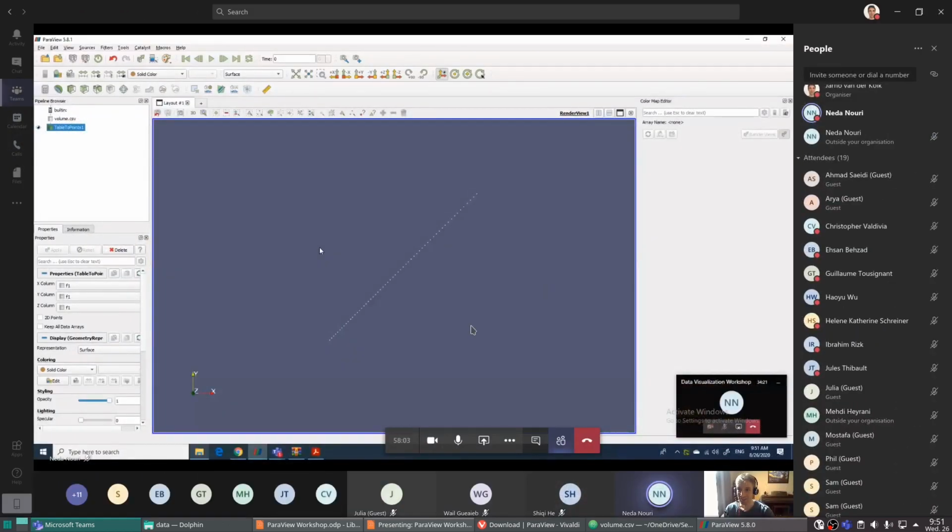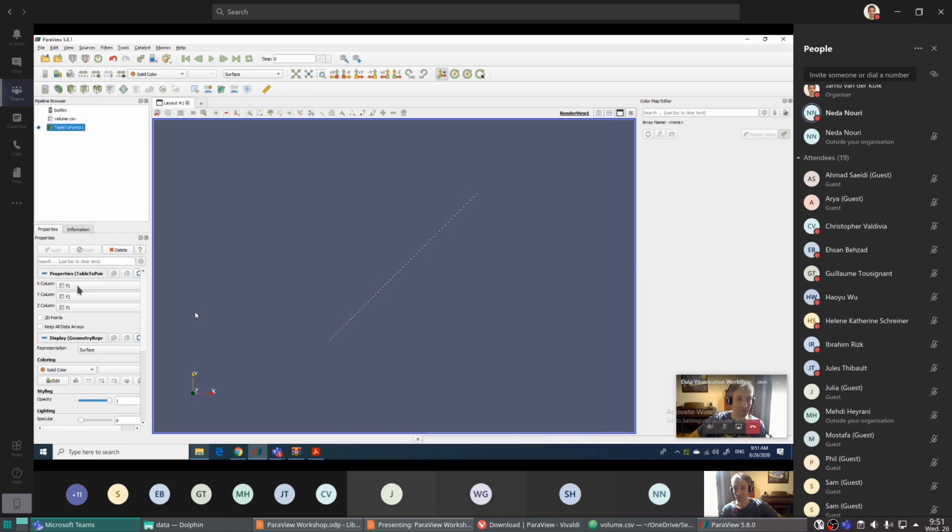So yeah, this is what I get. Okay, so you're at the table to points. In the properties, it says X column, Y column, and Z column. You set the X column, Y column, and Z column all to F1. So it's saying that the X coordinate is F1, the Y column is F1, etc. So that's why you get a line. It's only using the F1 column. What you should do is set the X column to X, the Y column to Y, and the Z column to Z.